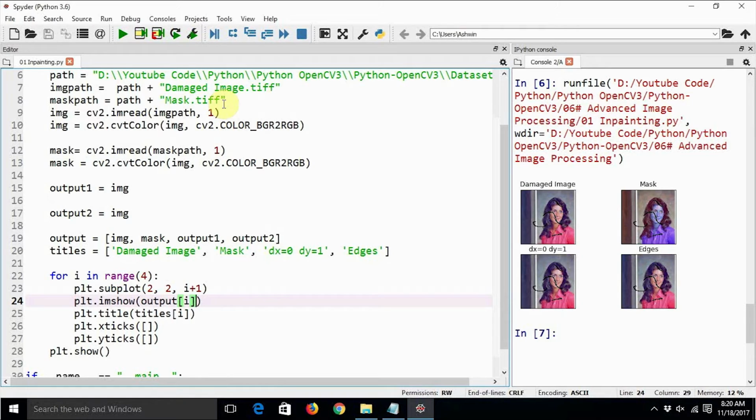So mask, it's reading mask like this, but mask.tiff. Oh, sorry, it should also be mask. Yes. Now if I execute this code, yes, so it shows the damaged image, it shows the mask in the second panel. Now we need to calculate the inpainted image, or we need to calculate the corrected image.